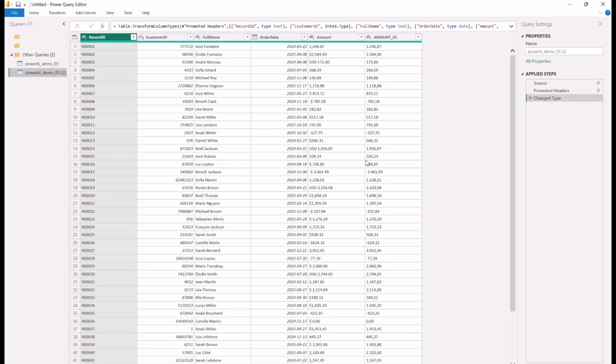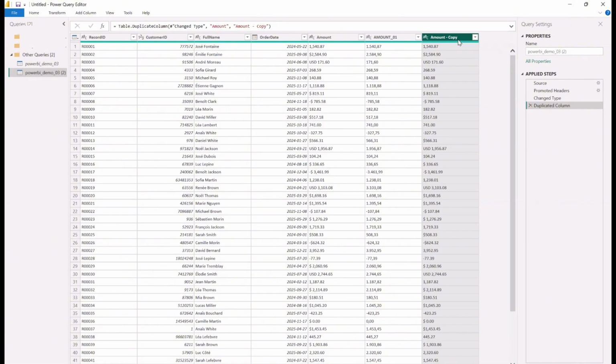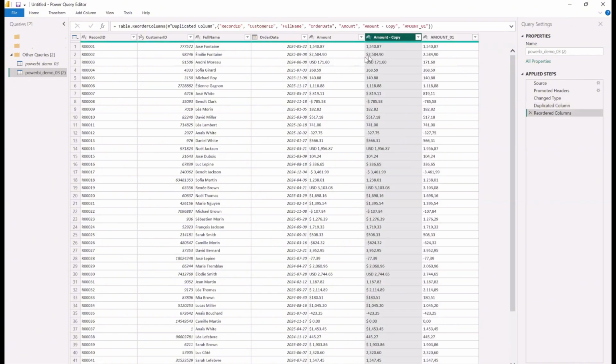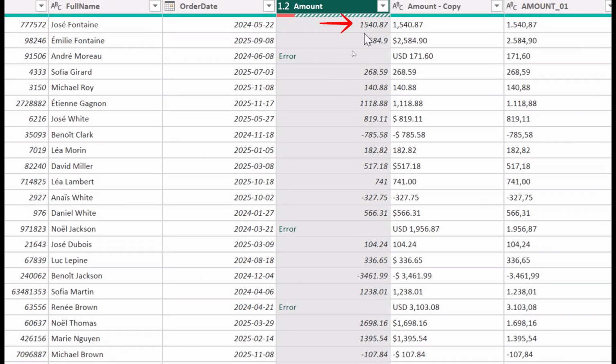In Power Query, I'm going to duplicate the amount column just to compare results. Right-click Amount, Duplicate Column. Now let's see what Power BI can fix automatically. Click the ABC icon, choose decimal number. Okay, notice what happens. The normal numbers convert fine. The values with dollar also convert fine, but the ones with USD turn into error. So Power BI can't convert those because of the text.